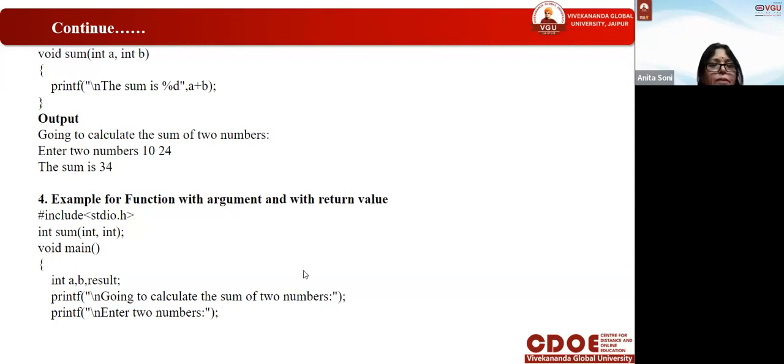Next example is a function with argument with return type. You have seen this example earlier also. The return type is int, the function name is sum. You are passing two parameters and their data type is int. Here you have declared a function. So this is called a function prototype.